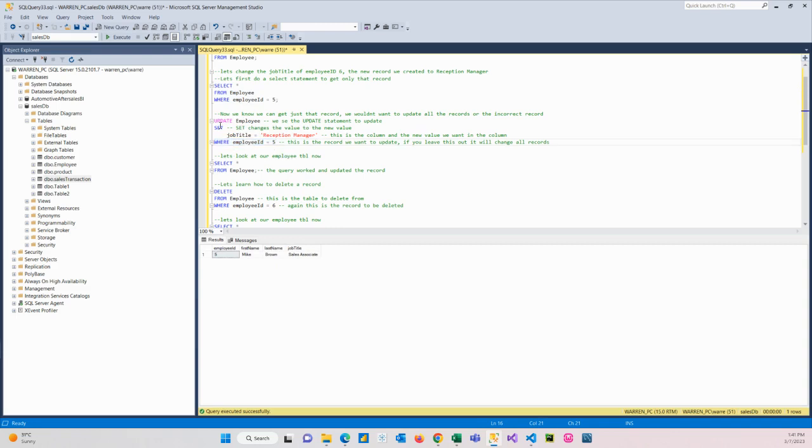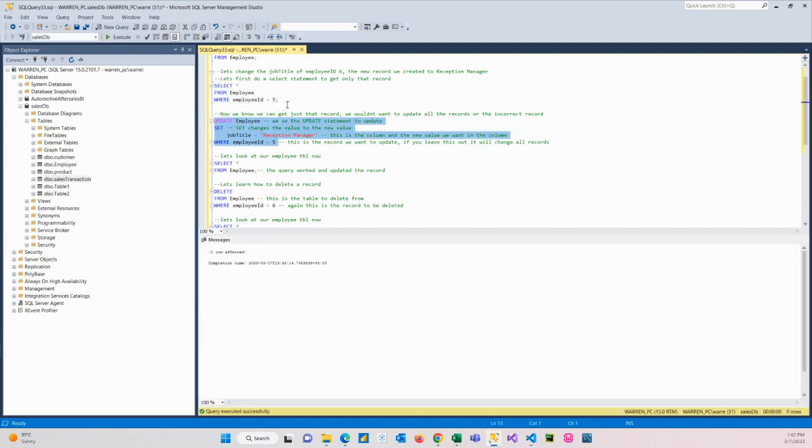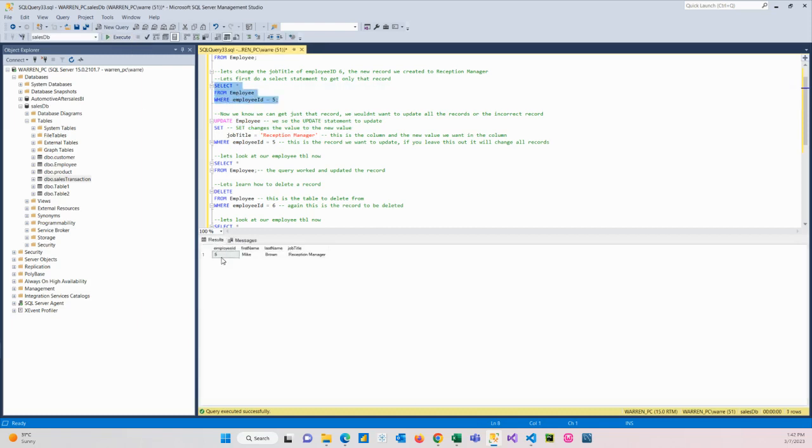So here we're going to say, update the employee table, set the job title field to reception manager where the employee ID equals 5. And from this select, we can see, yes, this is the right guy. Mark Brown has now been promoted. He is a reception manager, and we need to update that. So we highlight this and we execute. Now if we go back and we look at the same query, Mark Brown is now the reception manager.